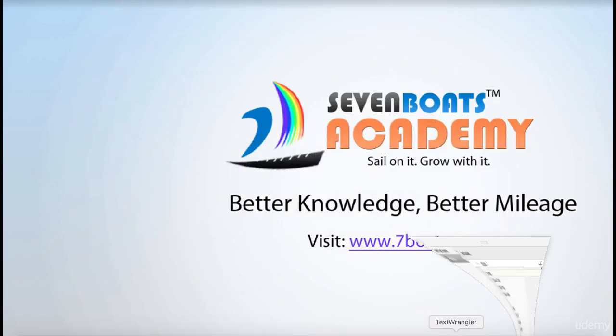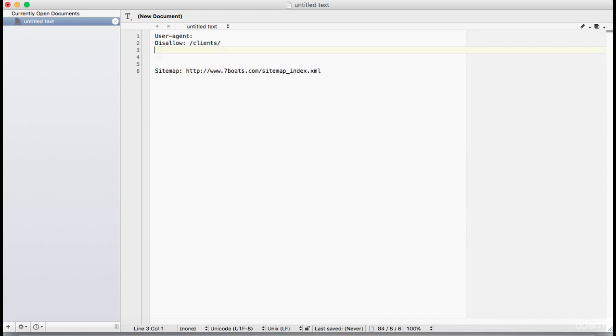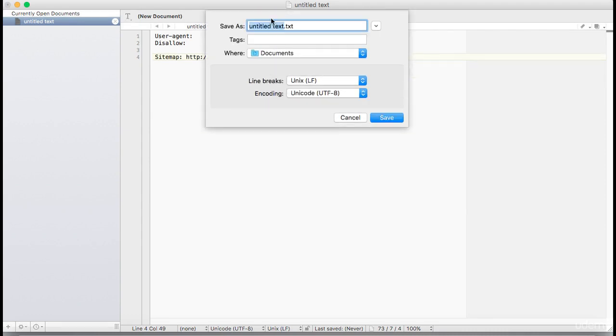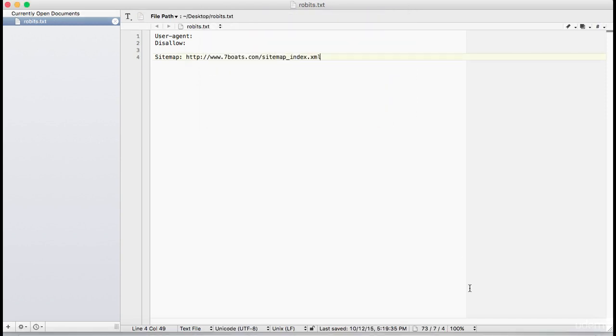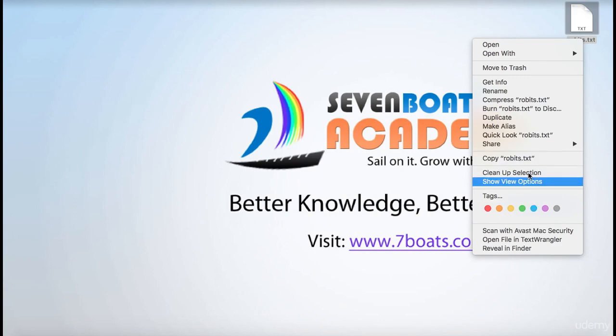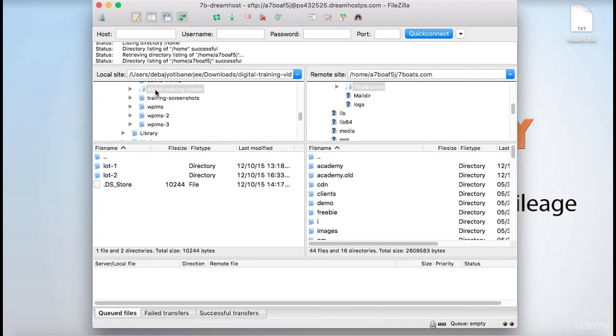So let's take an example here. We put it this way, say Disallow, we are keeping nothing. And for Sitemap we are keeping this. Now we save it as robots.txt, so we name it robots.txt and we save it on our desktop. Now, there was a spelling mistake, so we have to rename it to robots.txt.